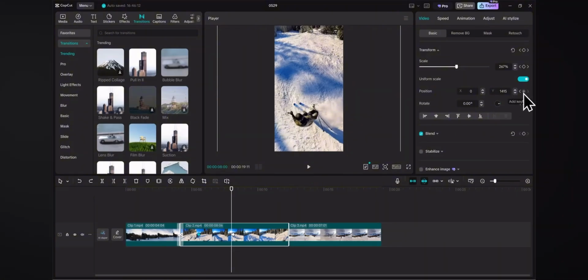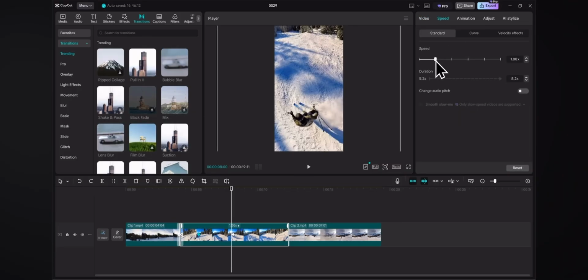Next, let's talk about adjusting the speed of your video. You can do that by clicking on the speed button here at the top. Then you can use this slider to speed up or slow down your footage. If I drag the slider to the right, it's going to speed it up, and if I drag it to the left, it's going to slow it down.